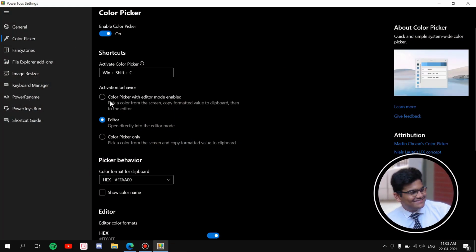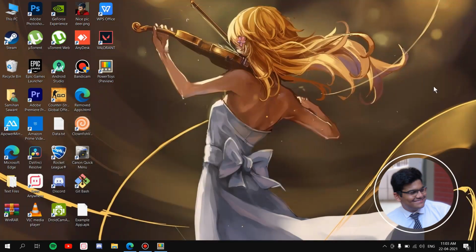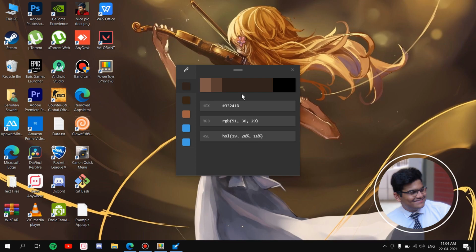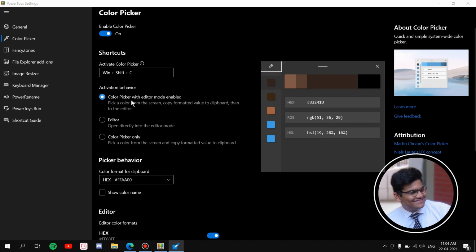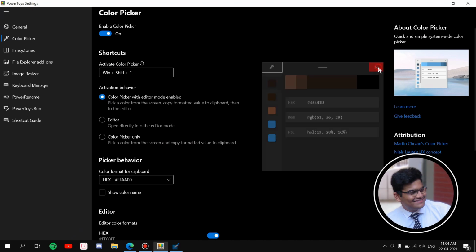And then comes the last one, which is the color picker with editor mode enabled, which means that once you open the color picker, Windows Shift C, you can select any particular color out of all this, and once you click on them, it will get copied to the clipboard and it will open the editor mode. Simple. So these are the three modes. Now the most recommended mode is the first mode. Okay, so let's close this for now.